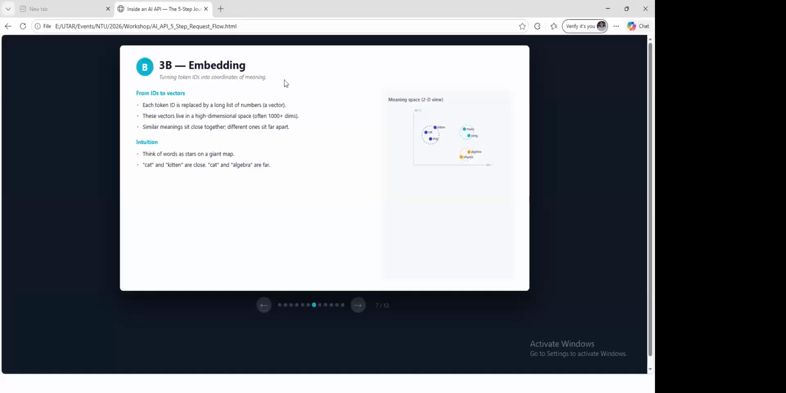Like algebra and kitten. Probably you think that they are not going to connect to each other, right? Because algebra is more to do with maths, kitten maybe more to cats or animals. So the probability of them getting together is very low. So this embedding is coordinating the meaning.